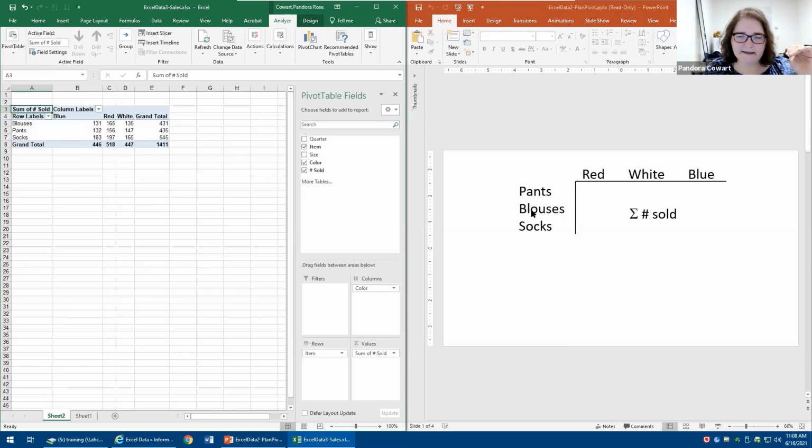How come it's not pants, blouses, socks, and red, white, and blue? Well, A, B, C, D. What Microsoft Excel is doing is it's taking the unique values, putting them in alphabetical order, and setting them in the table for me. It's changeable, but I'm okay with this for right now. Let's go a little deeper.